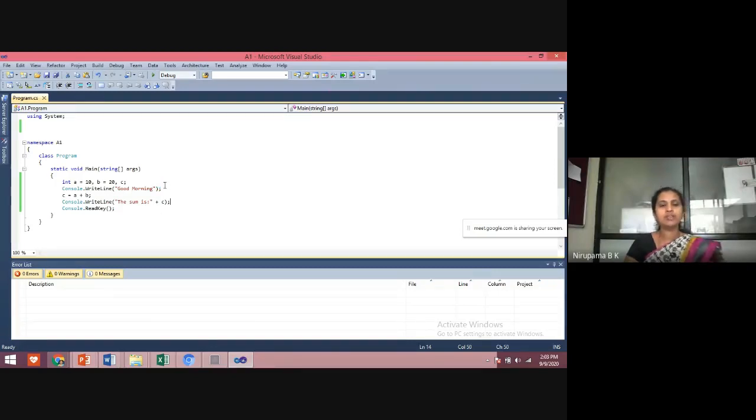Yes, students, here one thing you need to understand, in C hash, whatever input we give, that will be taken in the form of a string. So for that, we need to explicitly convert that input in the form of an integer or in the form of a decimal value.